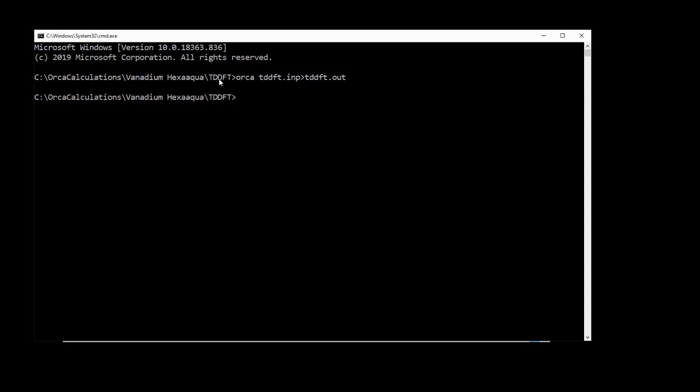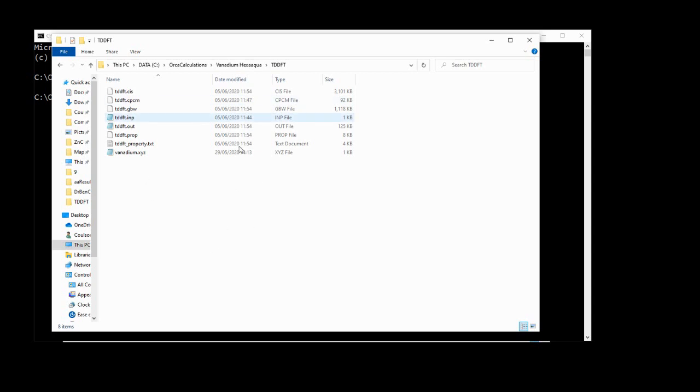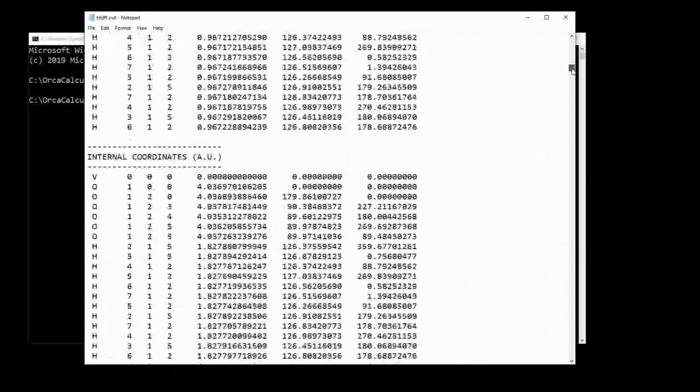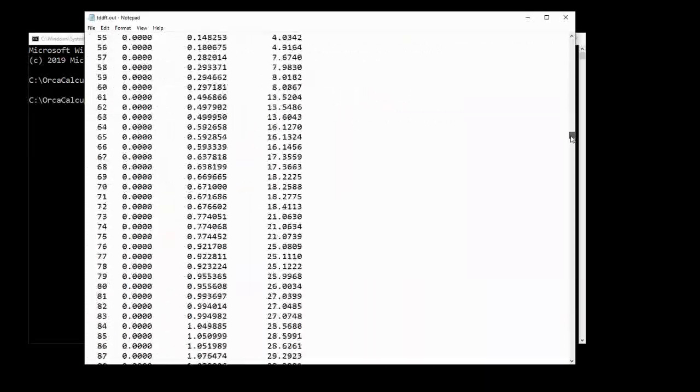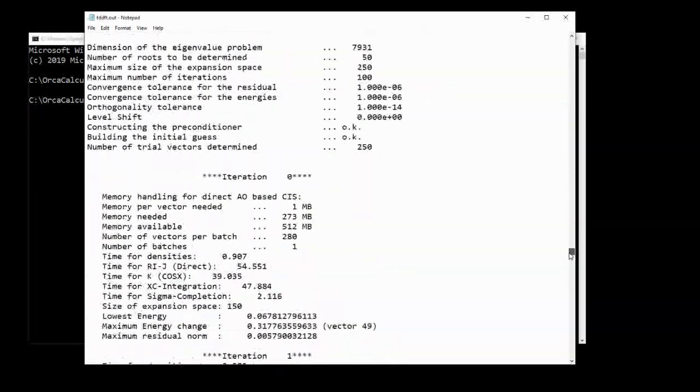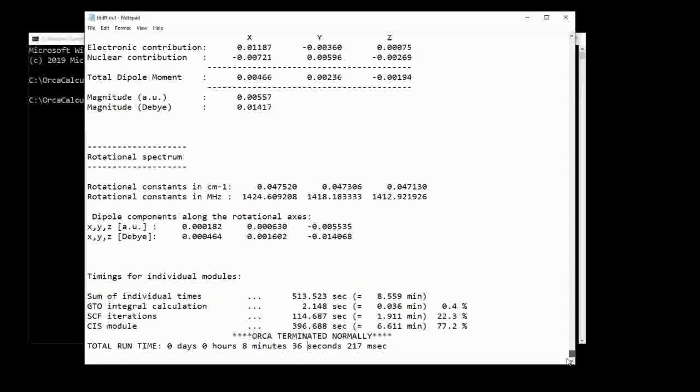When you can see that ORCA's finished running that calculation, we'll move back to the directory. And we can see that lots of files have been generated. We'll have a quick look in the .out file. So this tddft.out file contains all the information that the calculation has generated. It summarizes the orbitals, it summarizes the transitions between orbitals. But for the purposes of this video, we're just going to skim right to the bottom and we're going to confirm that ORCA terminated normally. Then we're going to have a quick look at how long it took, and you'll see that it only took 8.5 minutes to run this calculation on my machine.